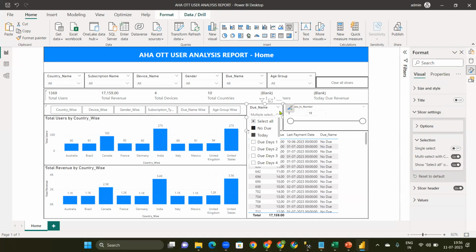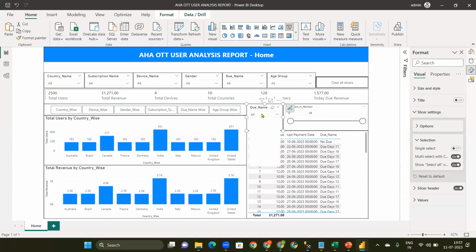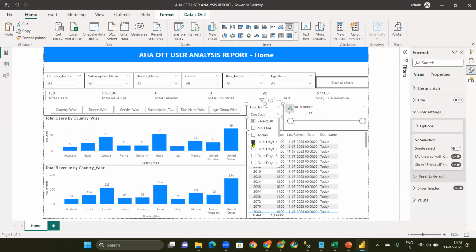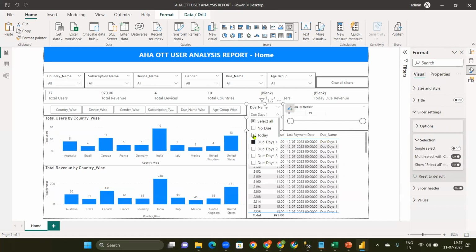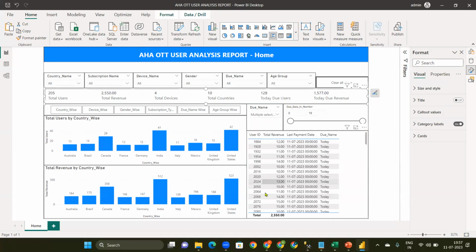For example, the client requirement is that he can filter the data. So today and tomorrow: you just click onto the control and click onto today and tomorrow. See this one, we can only see the data for today and tomorrow. So in total, how many users and how much amount they can pay, that thing we have to add here.